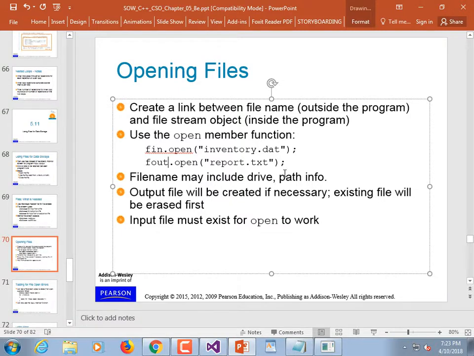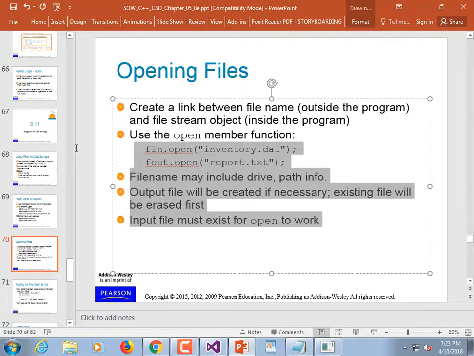Whatever makes it easy. Now the file name could be a fully qualified path, which means including the drive letter and all the directories and stuff like that. The output file will be created if necessary. The existing file will be erased first. Yeah, these methods of opening the file, if you're doing an output file, will blow away that file that was already there. There are other ways that you can do it that will append to the file. And the input file must exist for open to work.